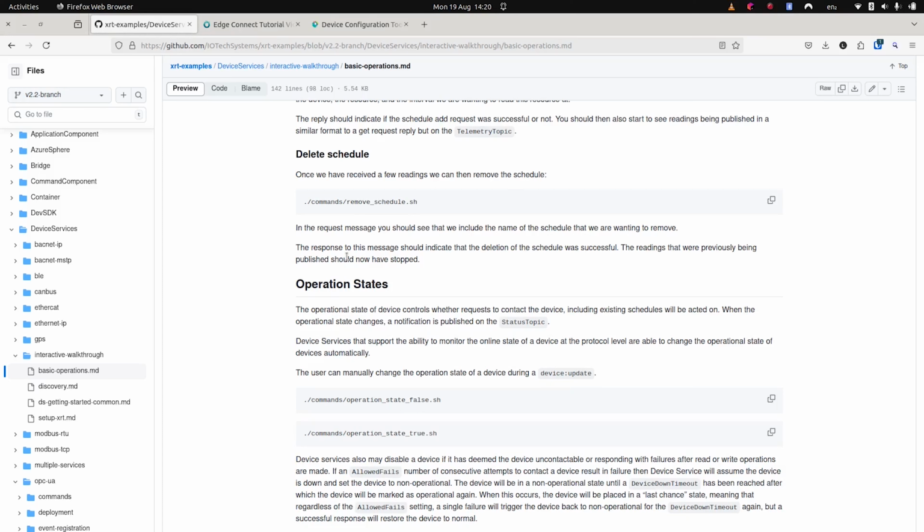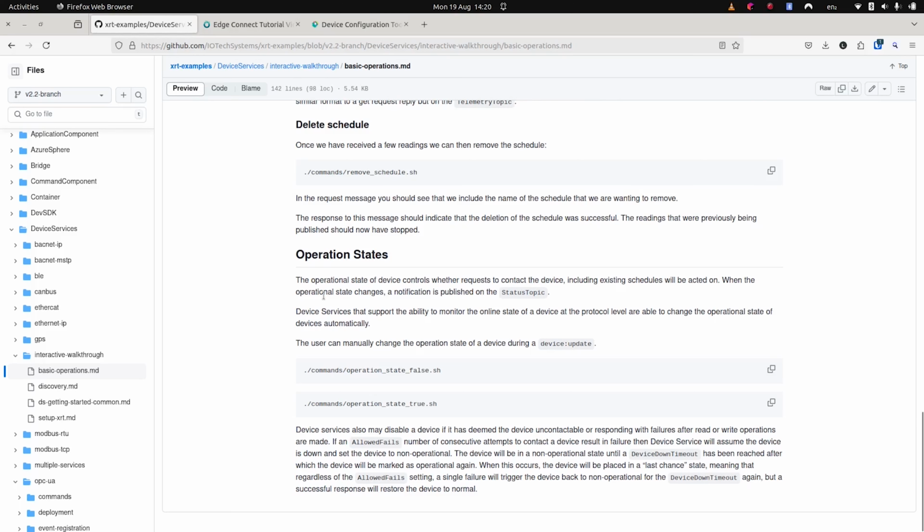state. So essentially what operational states allow you to do is to mark a device as offline, which means GET and PUT requests to that device will be rejected, and you can do this without deleting the device, meaning you can re-enable the device later at a later date, and you will not have to reconfigure it. It will simply be marked as operational.